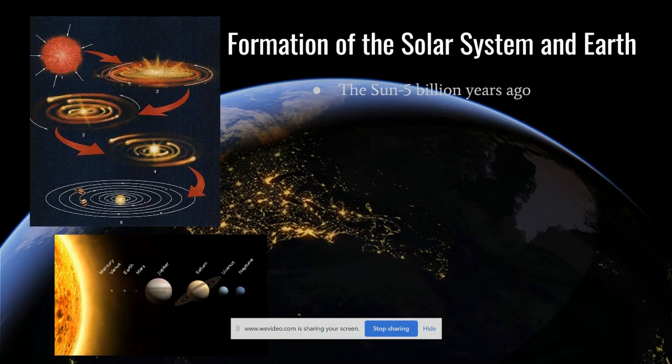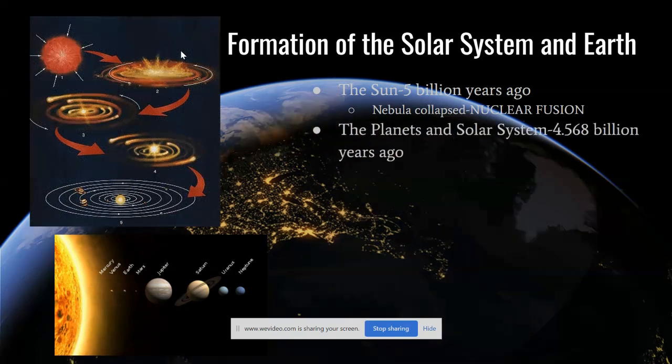Our story really starts with the formation of our sun about 5 billion years ago. Now, the sun, very similar to other stars in our solar system, formed through a process of nuclear fusion. And if you remember back to the process that we talked about with the formation of stars, we eventually had the collapse of a nebula. And through this process of nuclear fusion, that's illustrated here on the left, the sun was formed. And the sun is really the key component of all of our story here on Earth. Now, the planets in our solar system formed shortly after the formation of our sun, about 4.5 billion years ago.